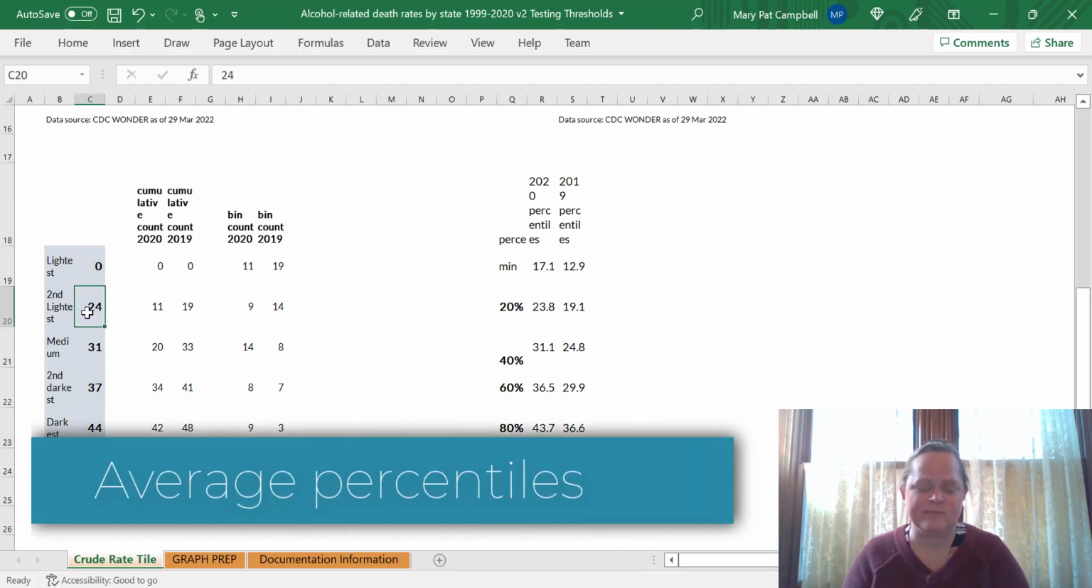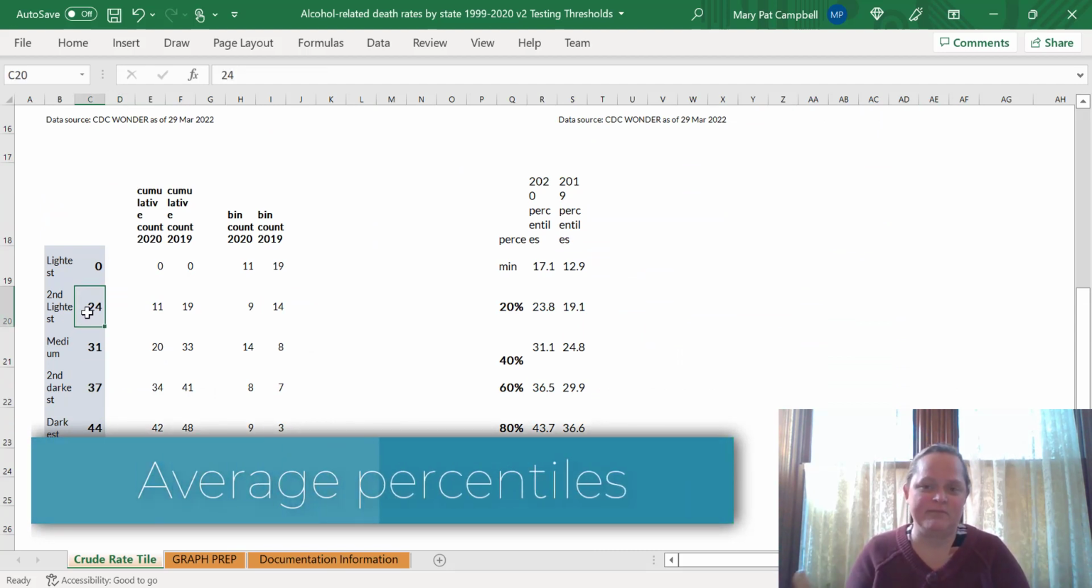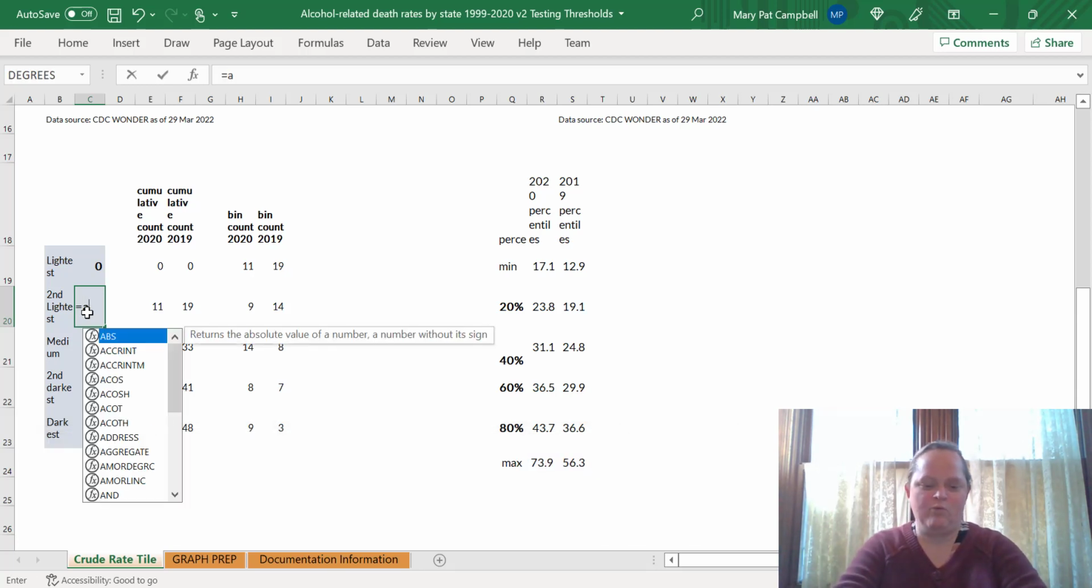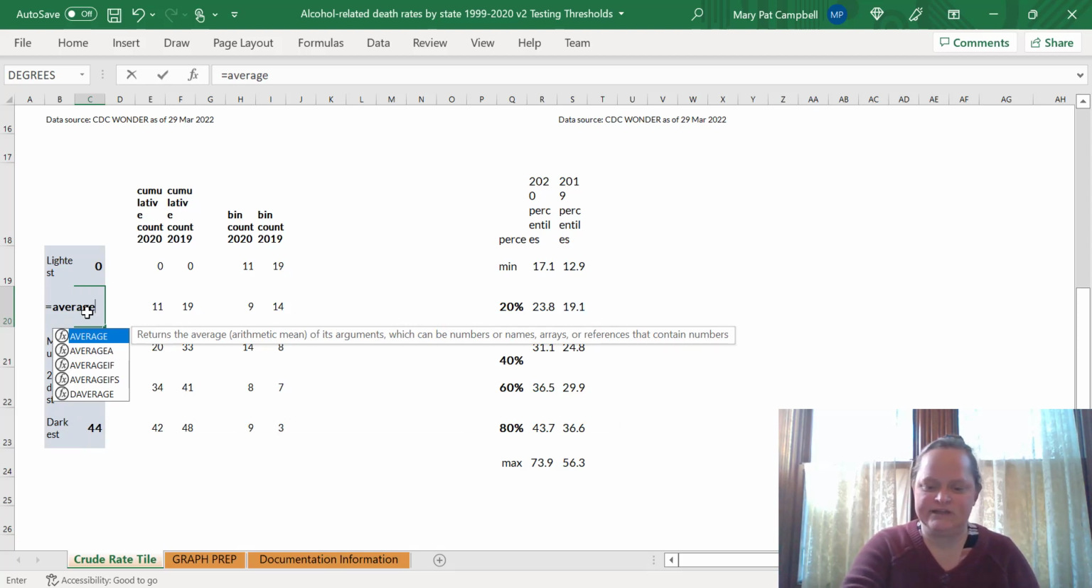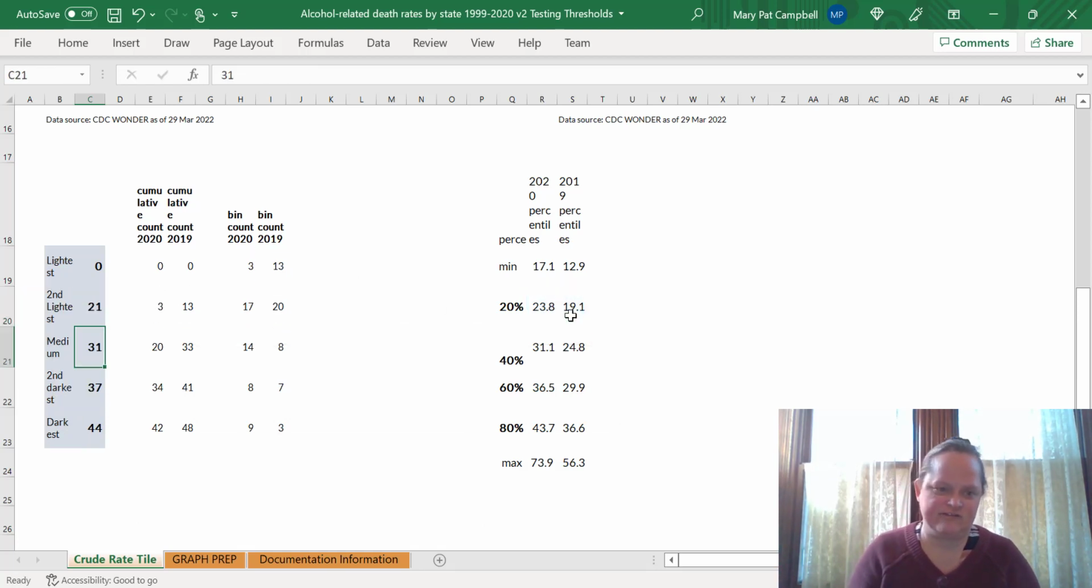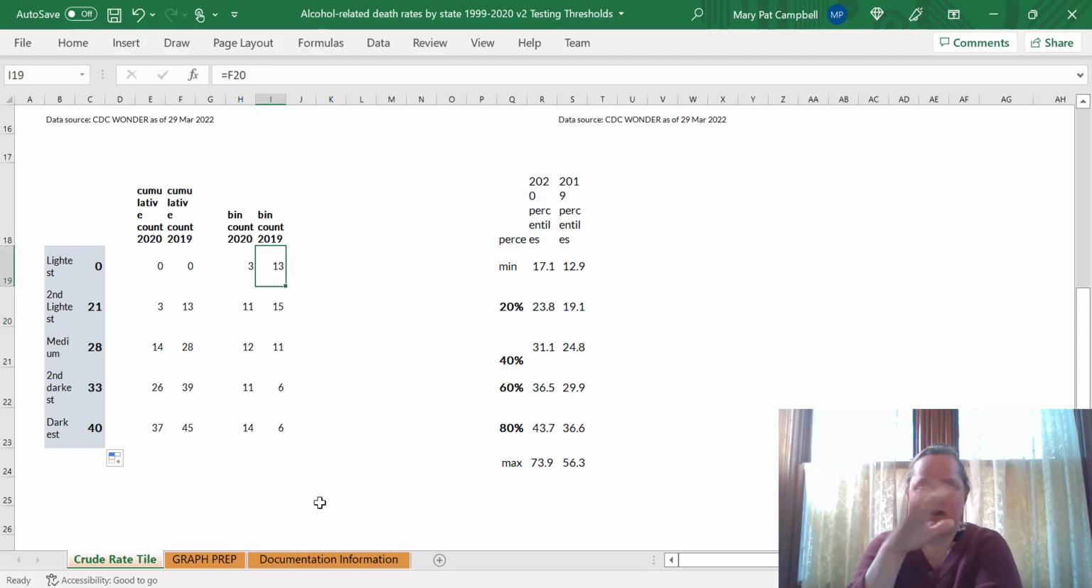I'm going to show you something for when you have 2 tile grid maps that you're trying to use the same scale for and you want to be fair between both of them: why not take an average between the 2 percentiles? So I'm going to take an average across these 2, do it as a formula, and just do it across like that. Now when I look, 2019 is a little lighter.